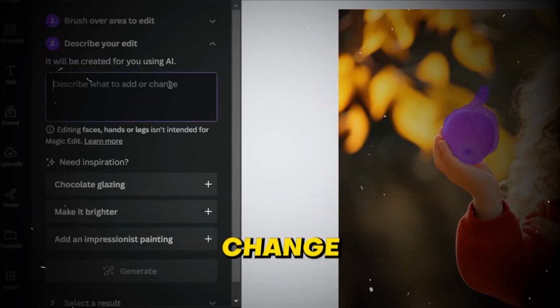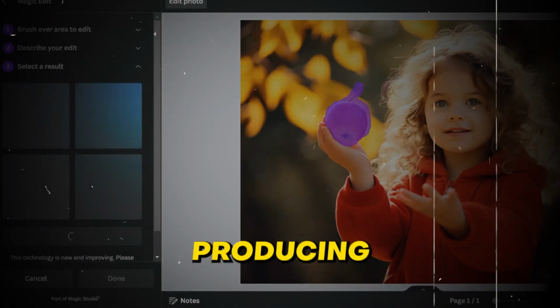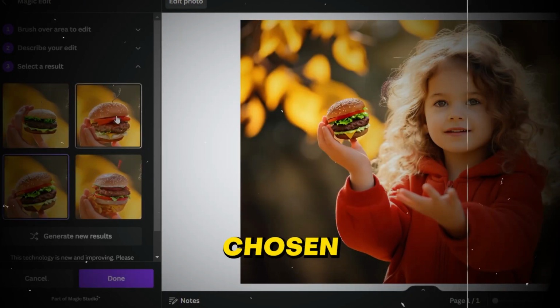Describe what you want to add or change in the prompt box using natural language. Click Generate to start producing your new AI object. Choose the best result and click Done to save the chosen version.